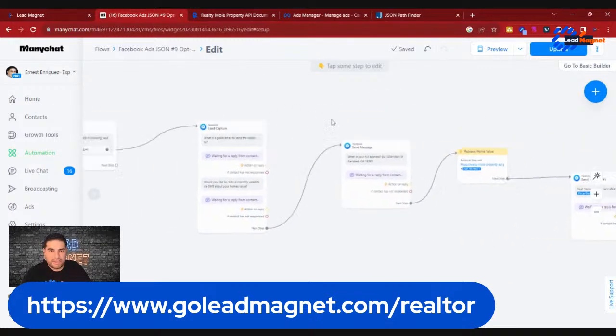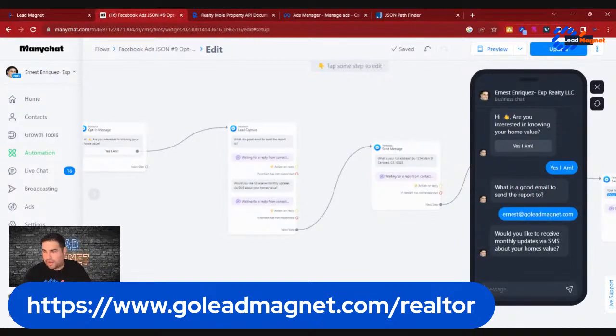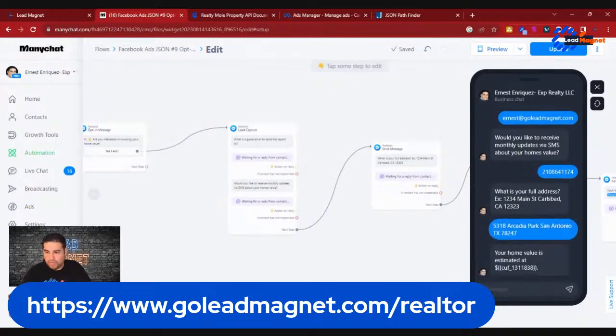because basically I want to show you the ad creation, right? Everything else is already done. So you can see, yes, I am. What is a good email to send your report to? So we can say ernest@goleadmagnet.com. And then basically it's going to ask me if I would like to receive updates. Yes, this is going to give me updates. So now it's got my address. And let's go ahead and do this. So we'll go ahead and say with the full address. Boom, boom.